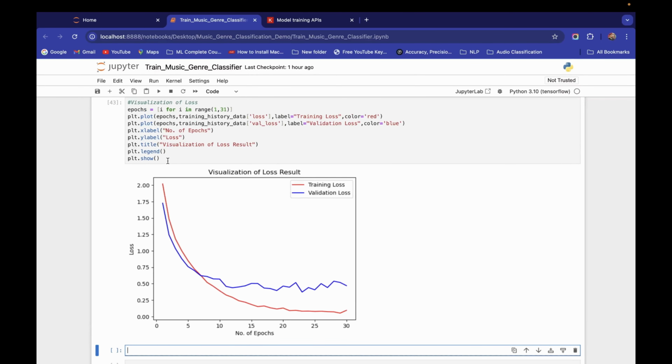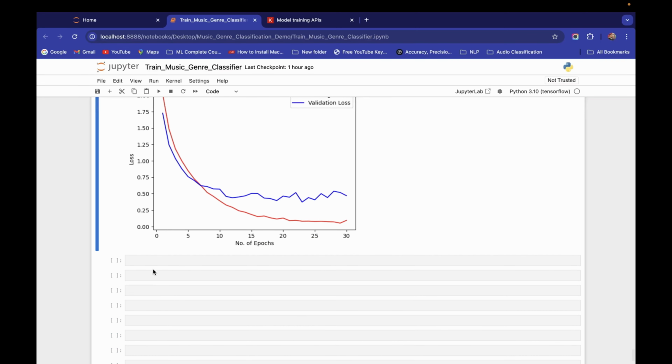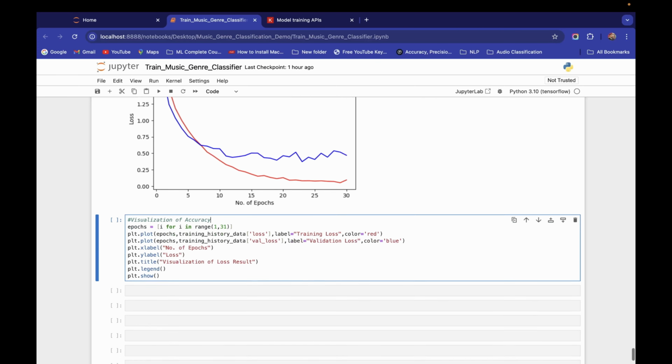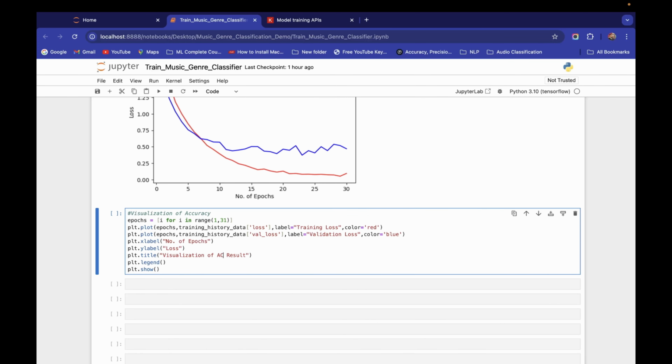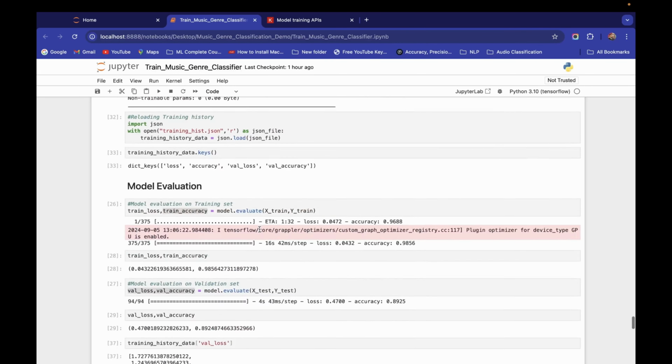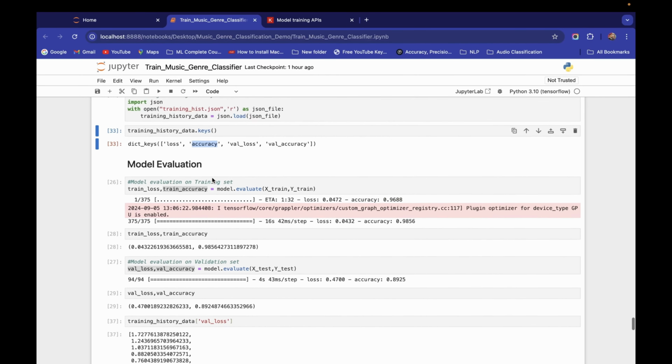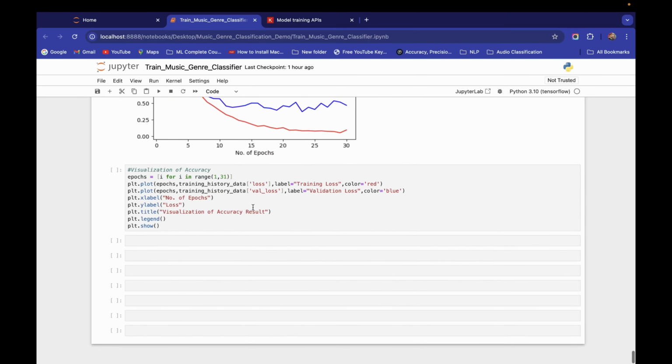We have to repeat the same for accuracy also. So I'm copying this code here, and I will change it to accuracy. Now we'll see the visualization of accuracy. In place of this, we'll replace it with accuracy, so this will be the visualization of accuracy result, and epochs will be the same. This thing will change to accuracy, which is basically the training accuracy. And validation accuracy will be replaced by val accuracy.